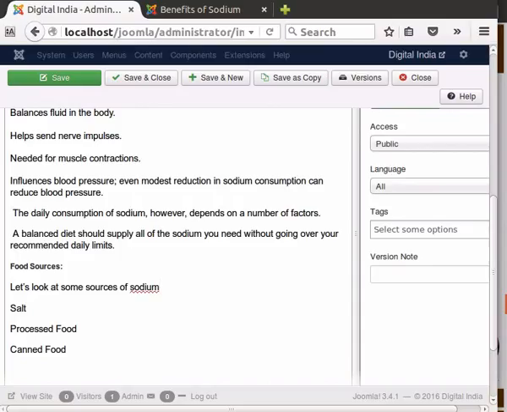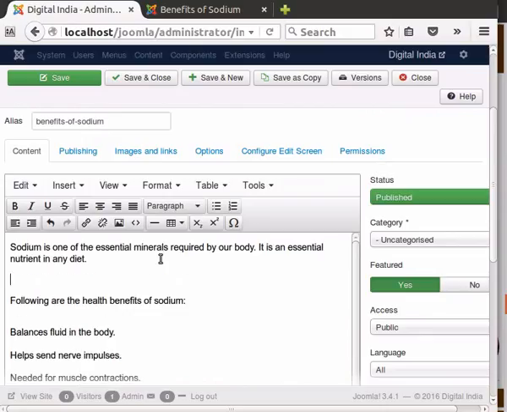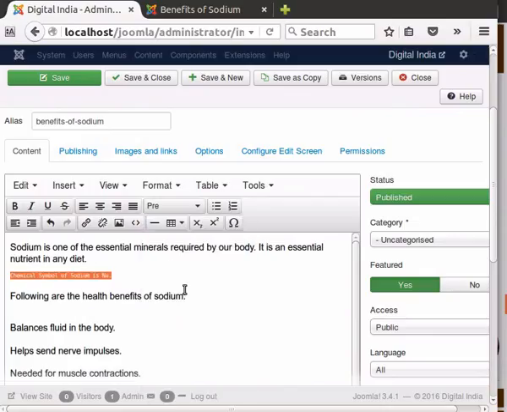Let me add a text line at the top of the page. Chemical symbol of sodium is Na. Select the text line and then from the paragraph drop-down button, select Pre. The Pre option is for pre-formatted text. Pre-formatted text is displayed in a fixed-width font and preserves both spaces and line breaks.